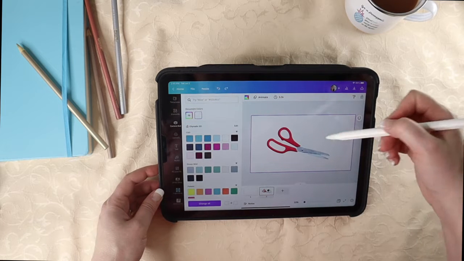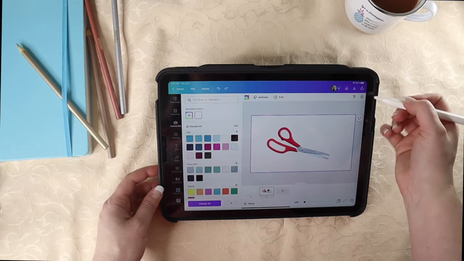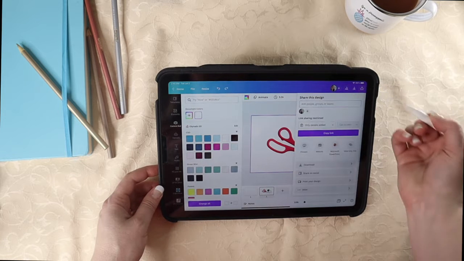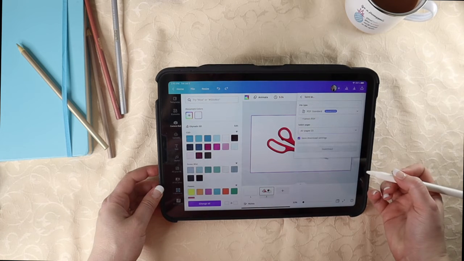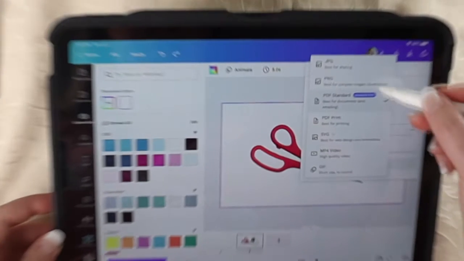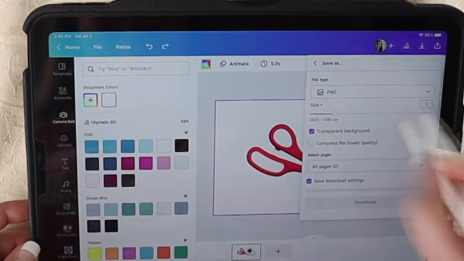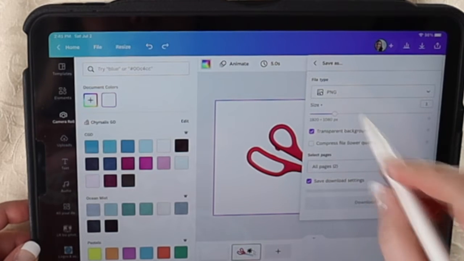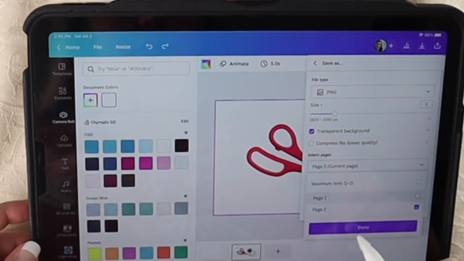All right, now the other key here with Canva Pro is you're able to download as a PNG, which will give you a transparent background, and that's what we're looking for. Come up here to the share button, go to download, change this to PNG and make sure that you check this box for transparent background. It's turned off by default, so you're going to need to do that. This is only on page 2, so I'm just going to grab that one.